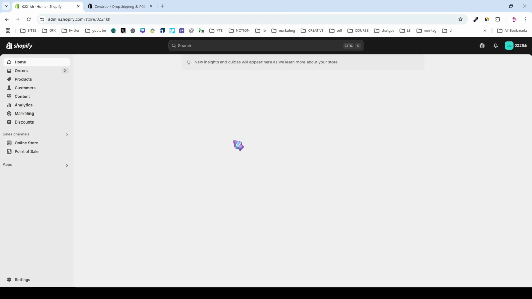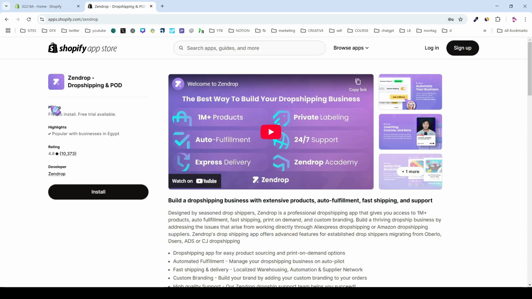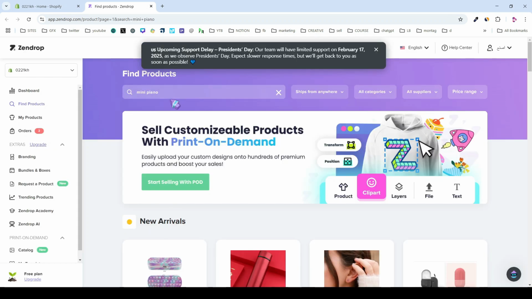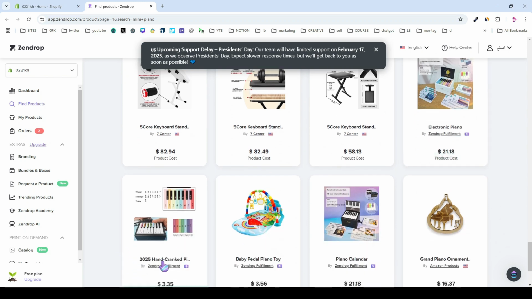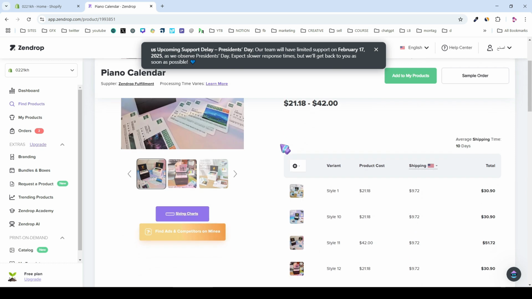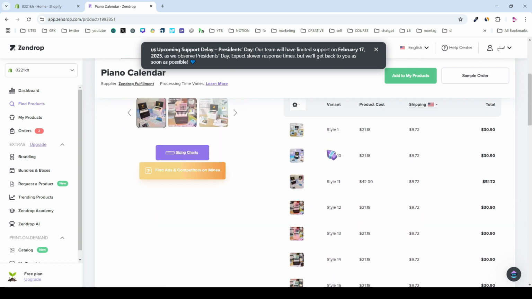After creating your online store on Shopify, we move on to the second step, which is the supplier. The supplier we will use is Zendrop, an excellent dropshipping supplier that provides you with thousands of winning products, auto-fulfillment, fast shipping, and professional support. We will start by installing the app on the store, and I will leave you the app link in the video description. Here we can search for the product name and we will find different products at different prices on Zendrop. For example, we will choose this product, and all product details and prices will appear here.